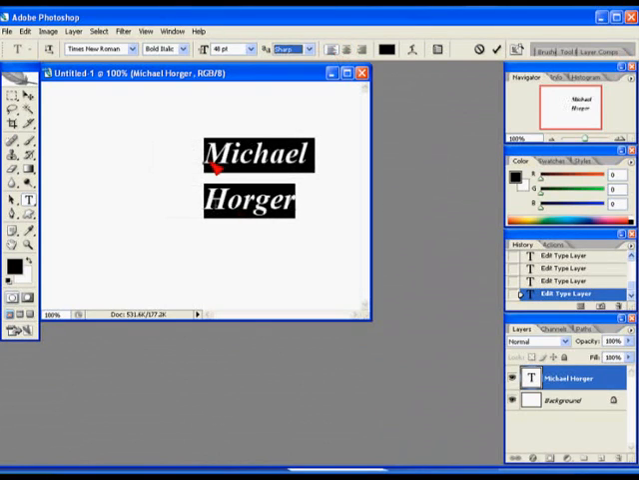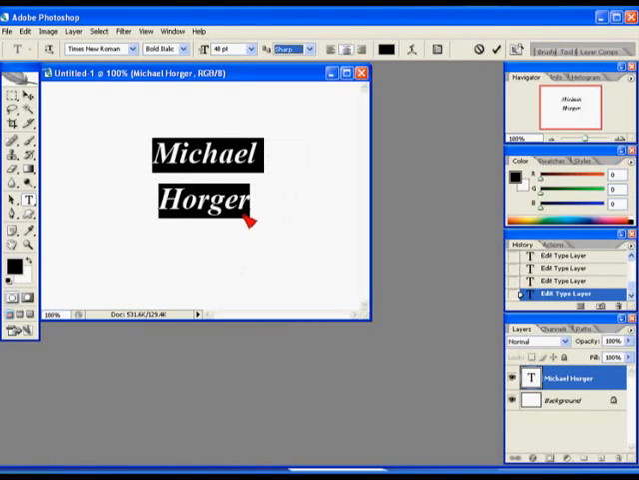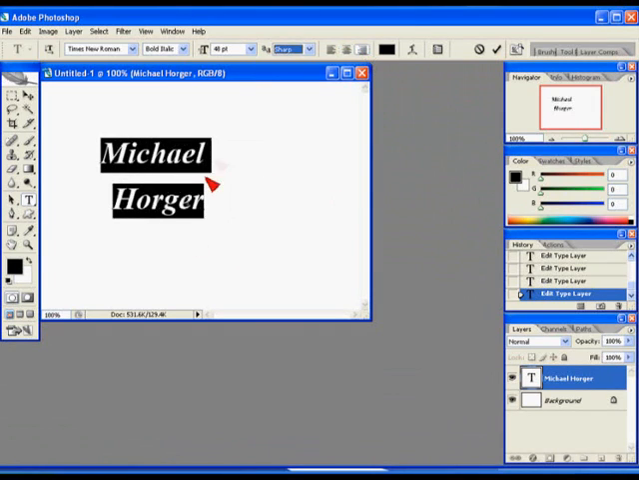Just like any other program, you have your align functions up here. We could left align, and you notice the M and the H line up. We could center align. Michael's a little bit longer of a word, so you see on each end it's a little bit longer. Or we could right align. The L and the R line up. I'm going to go ahead and leave this center align.